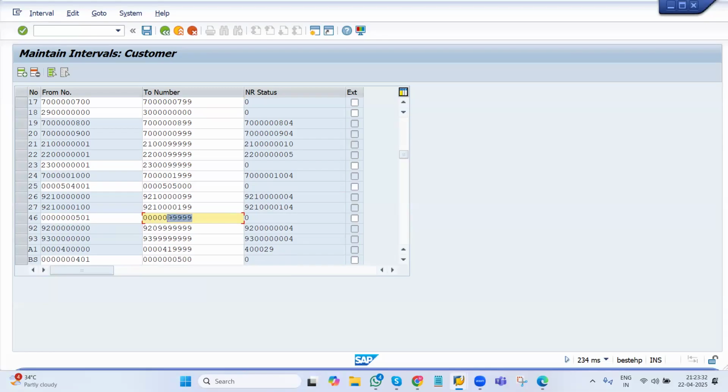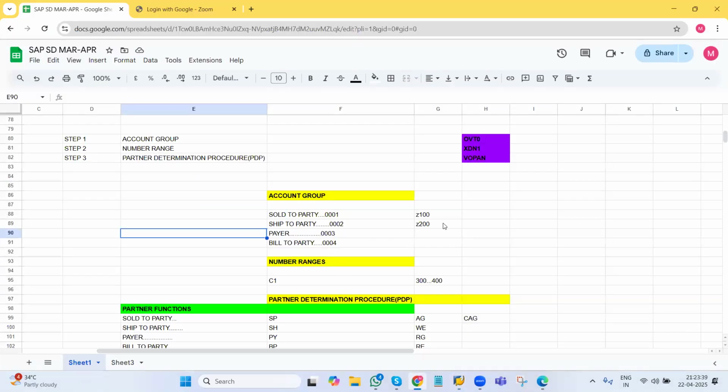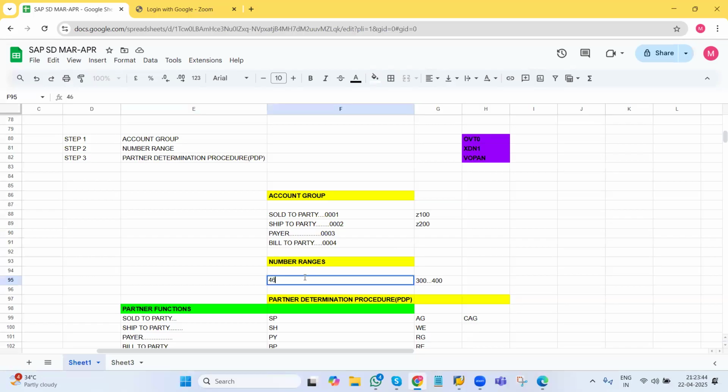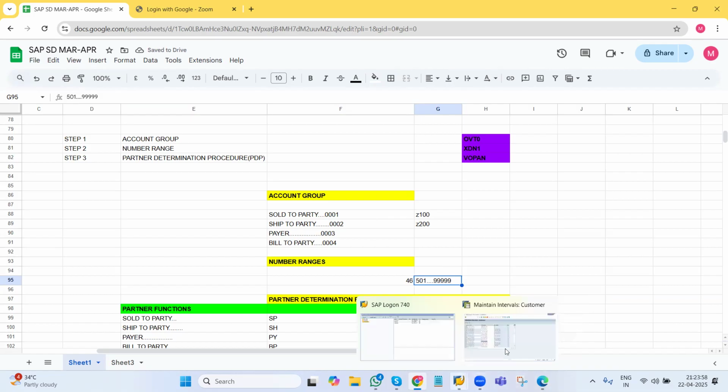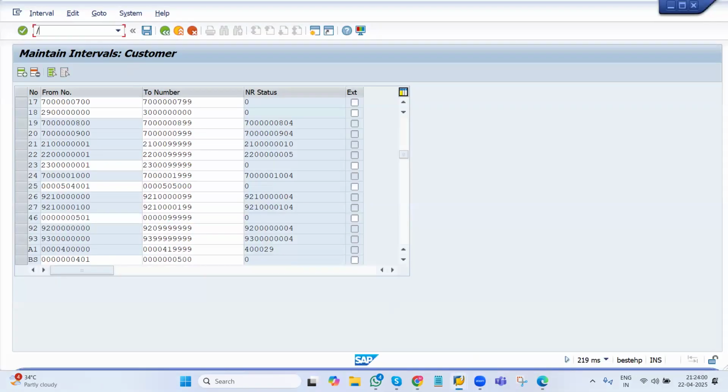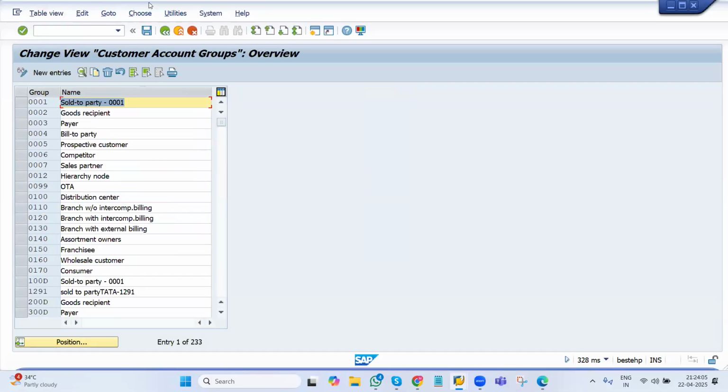Now, after saving number range 46, let me maintain our number range. 46 is our number, and I have created it from 5012 to 9999. Now we'll go to our account group, the sold-to party account group Z100. /n OVT0 is the T code for the account group. Then go to our account group.